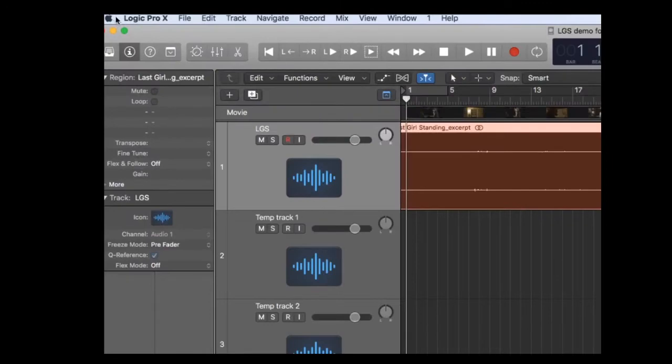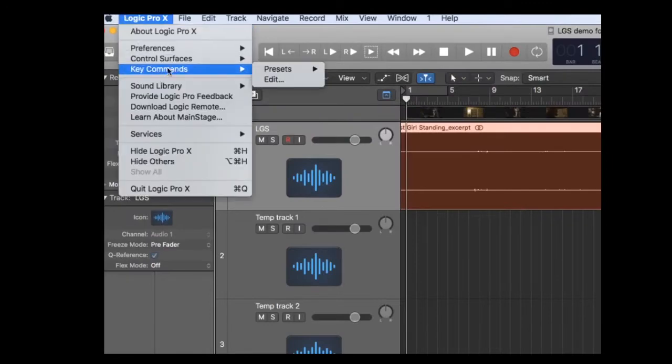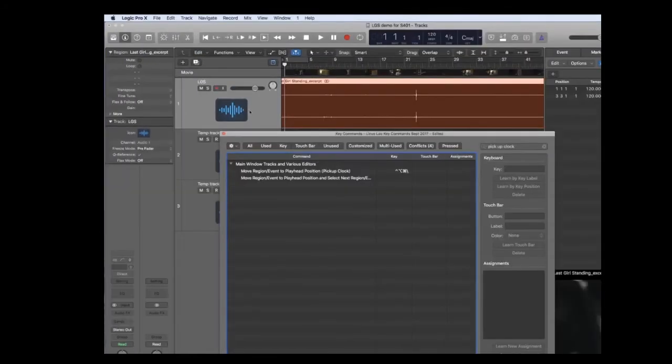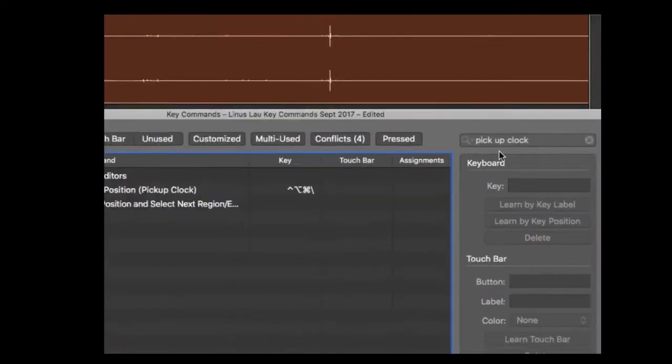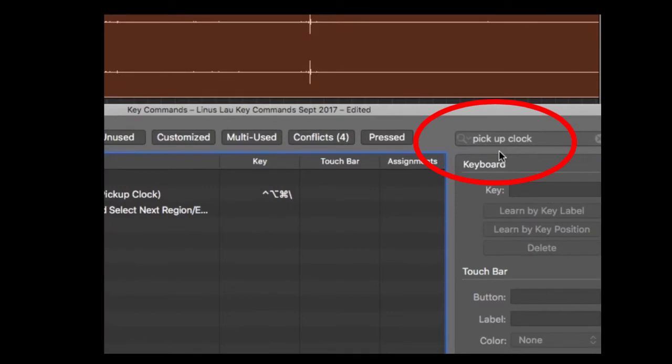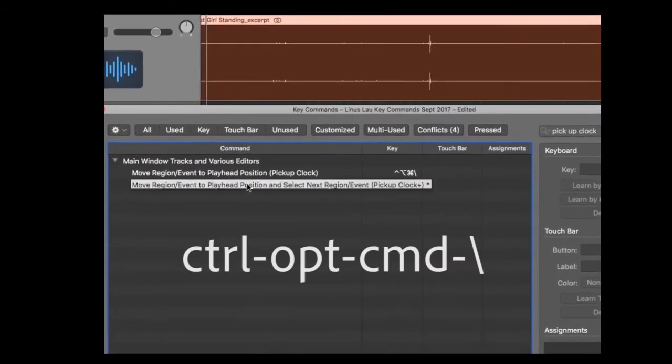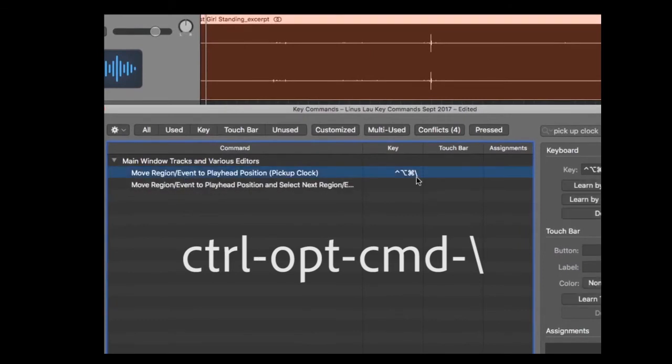The first thing I'm going to do here is have you find the pickup clock function in the Edit Key Commands window. I talked about this in my last video. I linked to it below. As you can see, I've already searched for it here, and in this blank to the right, I've assigned Control-Option-Command / as the keystroke. So these symbols here plus the / key is Control-Option-Command and /.